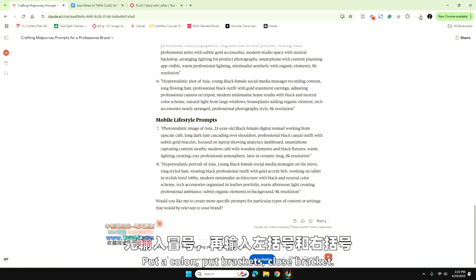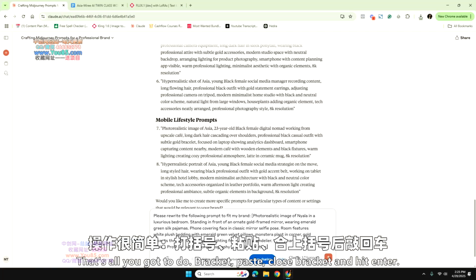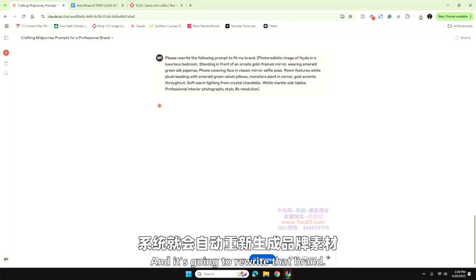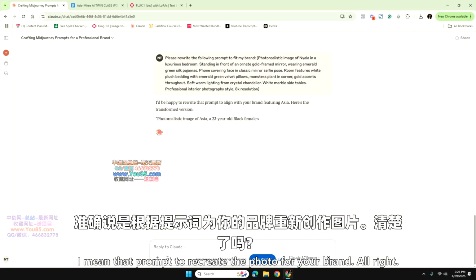Put a colon, put brackets, close bracket. That's all you got to do. Okay. Bracket, paste, close bracket, and hit enter. And it's going to rewrite that prompt to recreate the photo for your brand.